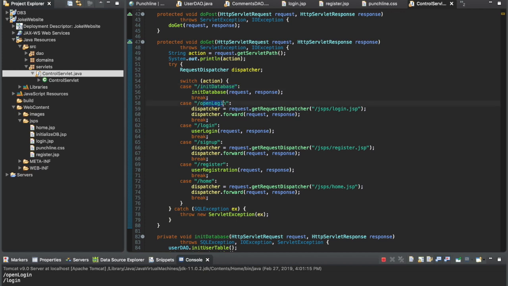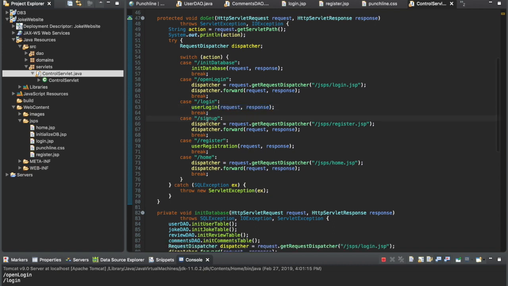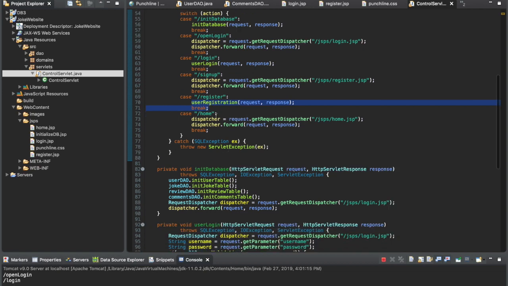If we have open login, all this does is opens our login page. If we have login, this calls a function user login to actually log in the user. Sign up opens our sign up page or our register page here. And then register actually calls a function to register a new user. And then home takes us to our home page.